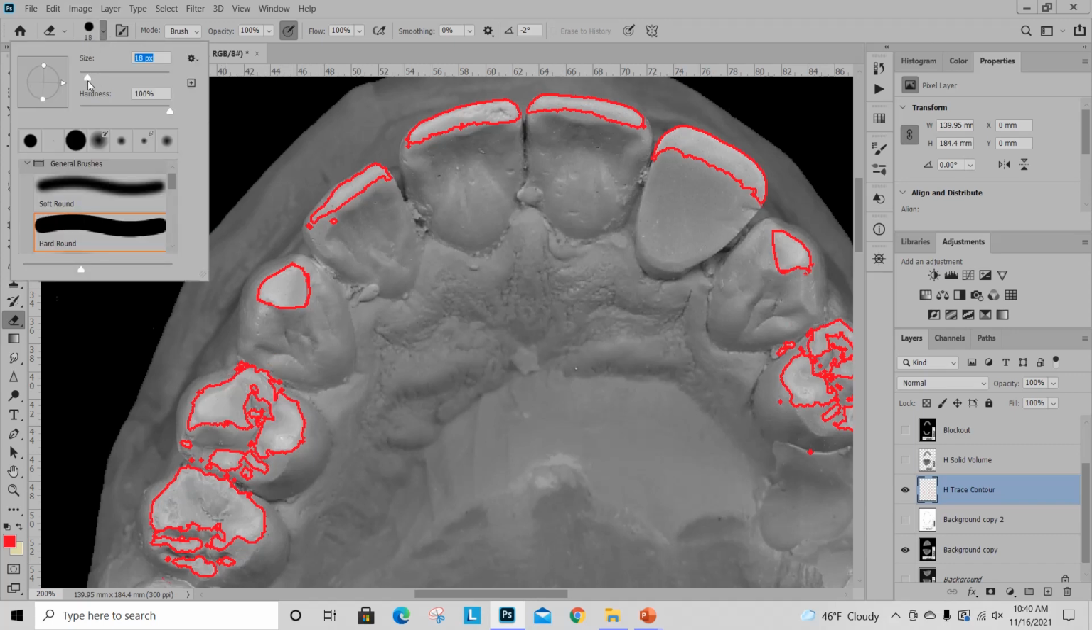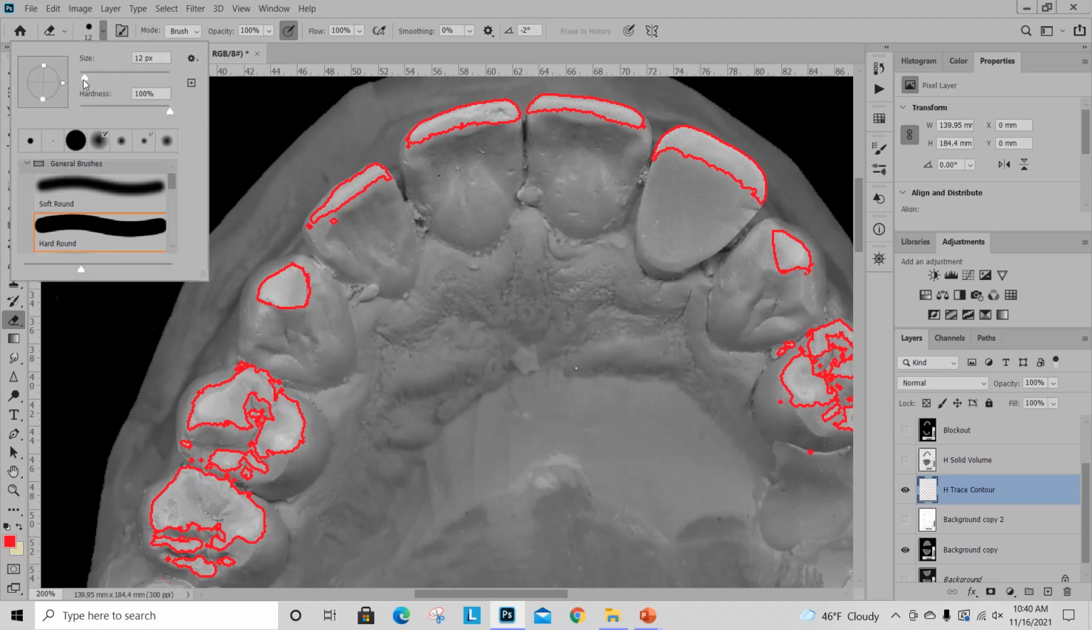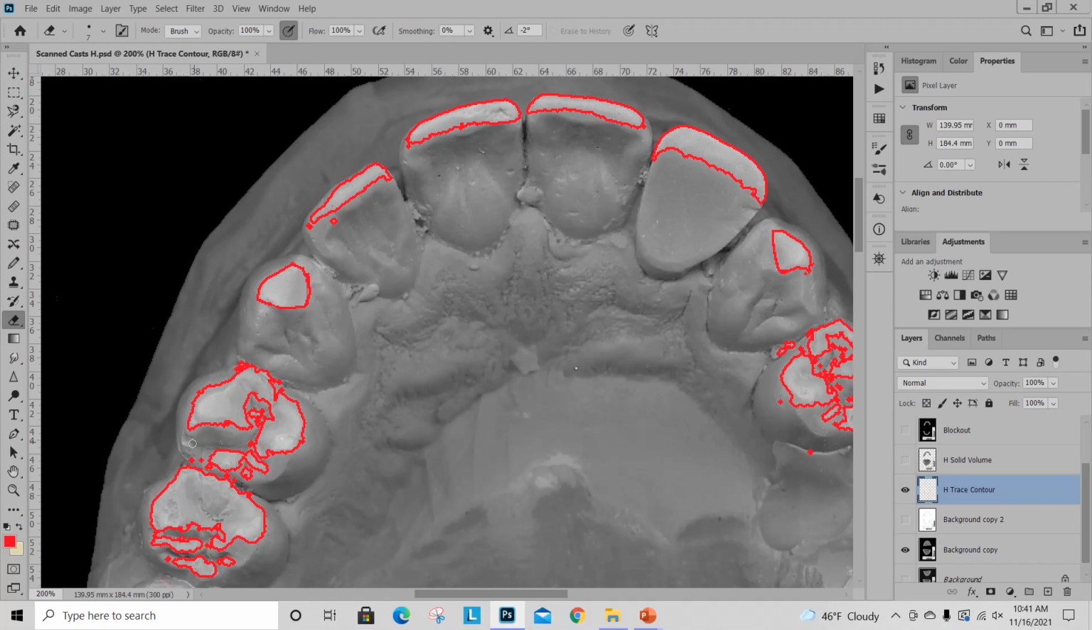Once you get back here to these back teeth and things are a little bit tighter in terms of cleaning it up, just change your eraser size. Again, this little box up here, make your eraser bigger, make your eraser smaller. So just use your eraser and your pencil tool to clean this up however you think it needs to be cleaned up.